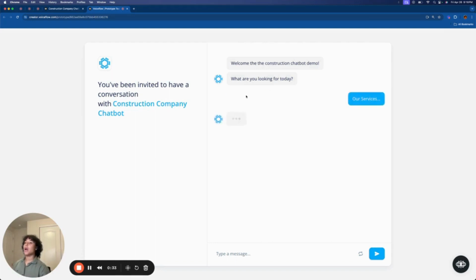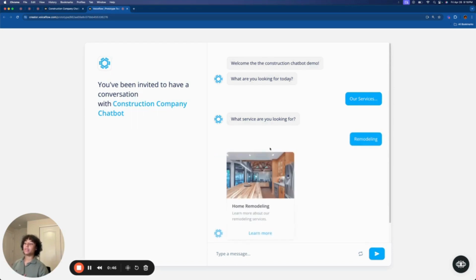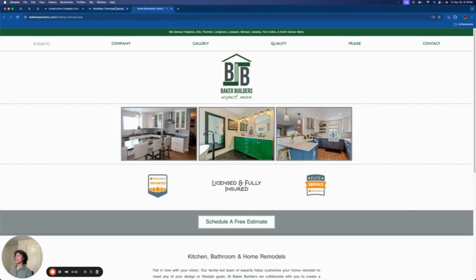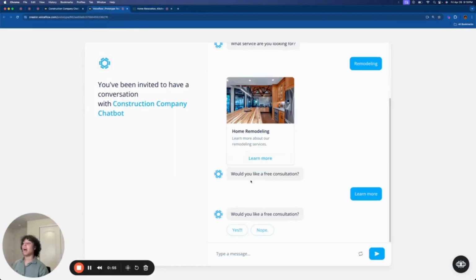So let's start off by pressing Our Services, which is the first functionality of this chatbot, and it's basically just a catalog of all the different services that this company might offer. The three services I chose were remodeling, basements, and custom homes. We're going to go ahead and press remodeling. And it's going to come up with a card that prompts us to go learn more about this service. If you press learn more, it can link right to a page where you can learn more about that service. And then it's going to ask if we would like to book a free consultation. I'm going to say yes.